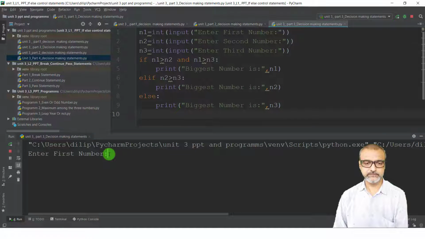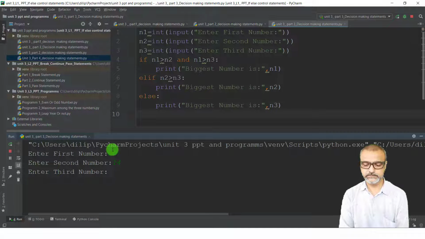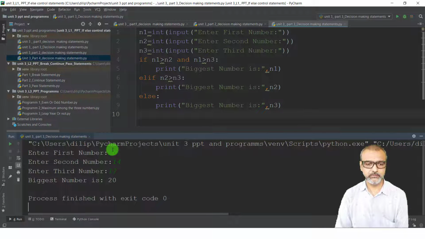Now you have to enter the first number, say the first number is 20, then enter the second number, say that is 14, now enter the third number, say that is 17. So which one is the biggest number? Definitely 20. So you can see the output, biggest number is 20.